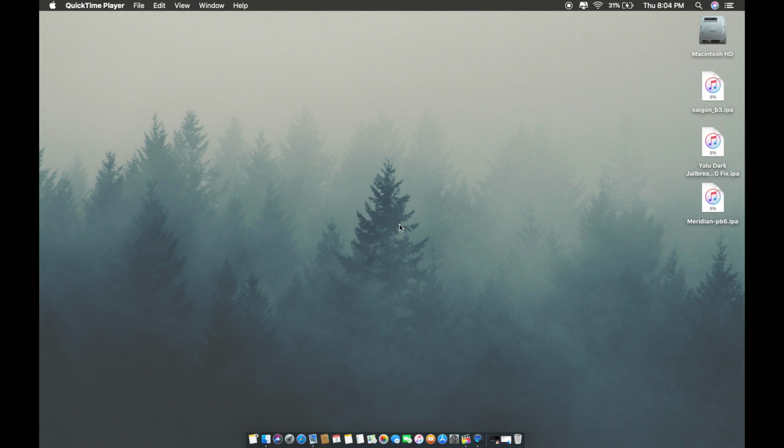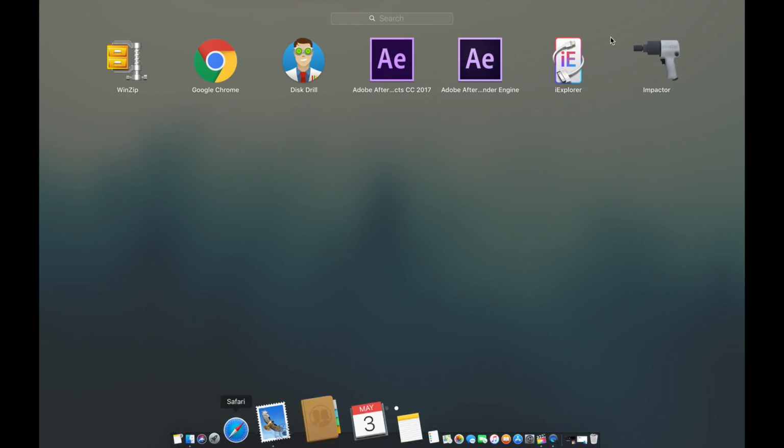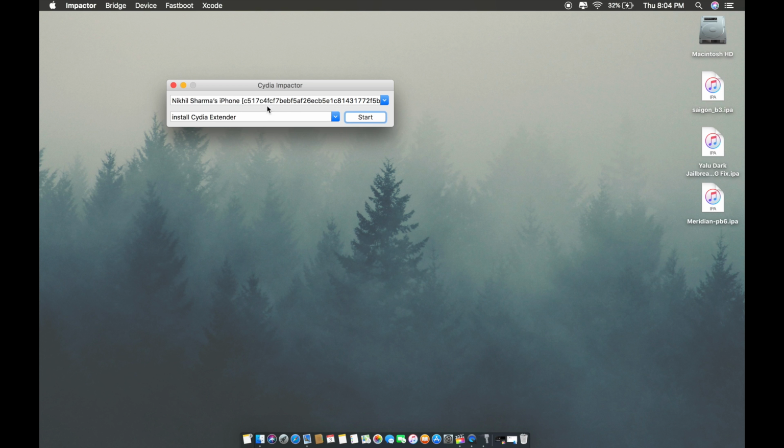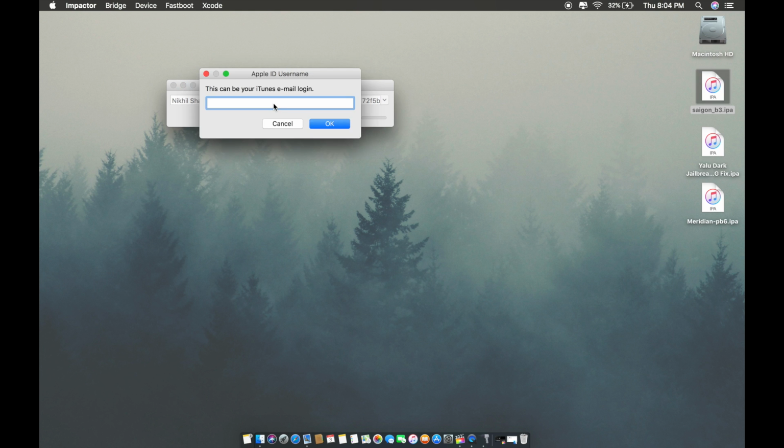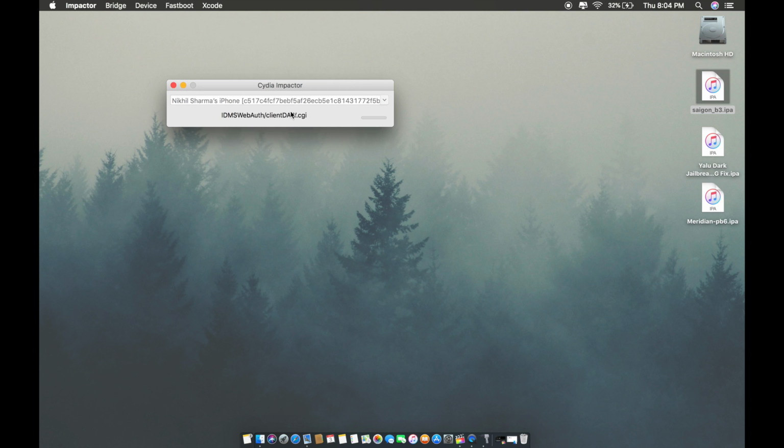Let's get started. First, open your Impactor application, connect it with your phone, and place your jailbreak or your Cydia app into the Impactor. Continue the process by entering your email address and your app-specific password. It will start the installation.